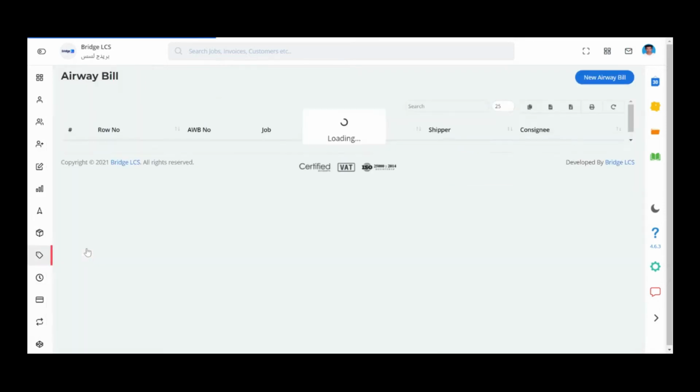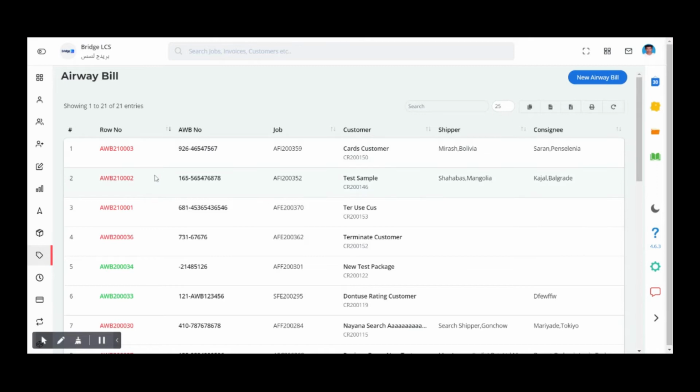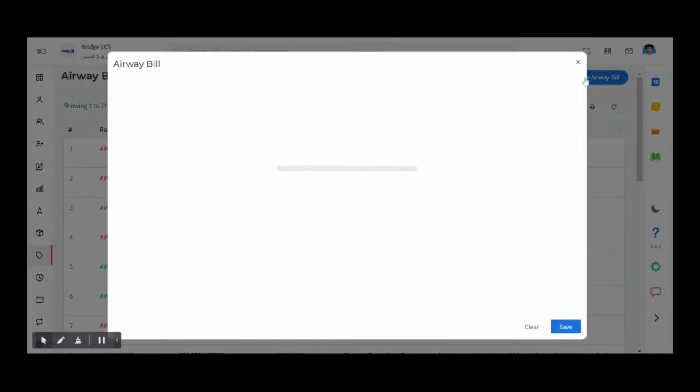In this section, you can see the row number in two different colors. The one in red indicates that the bill is yet to be approved by the concerned person. Approved data are represented with green number as you can see here. Now let's quickly see how to create a new bill. Click on new airway bill.